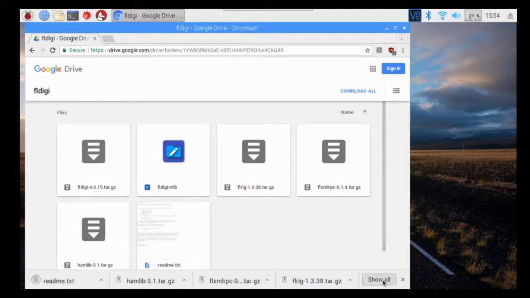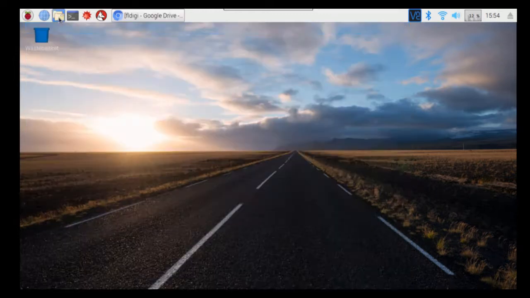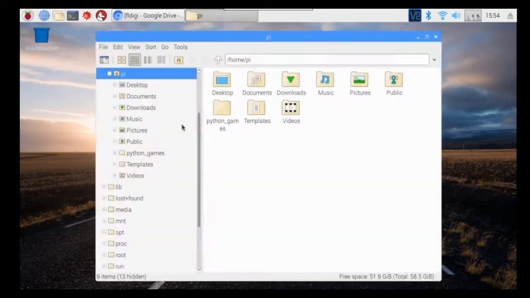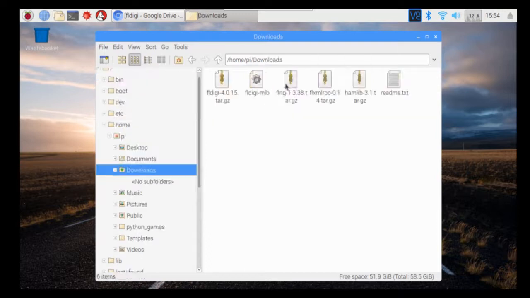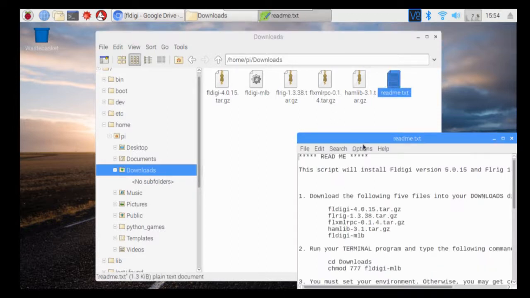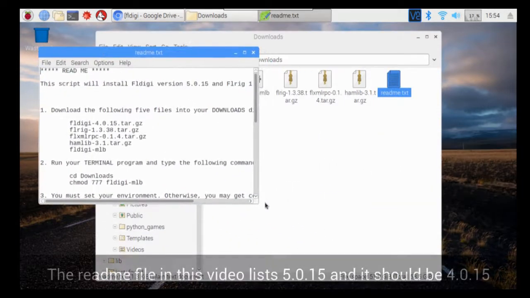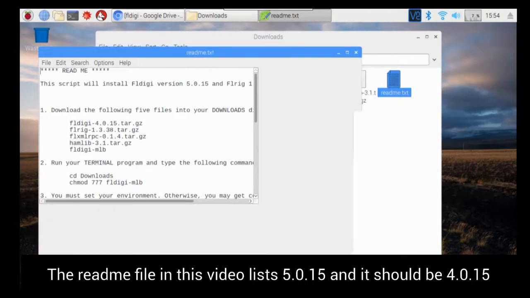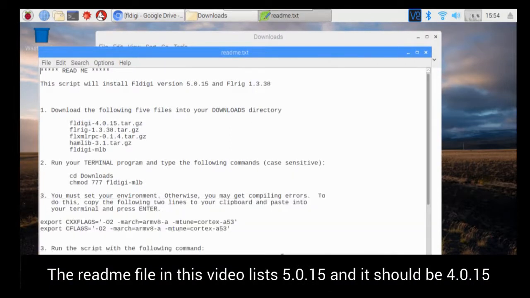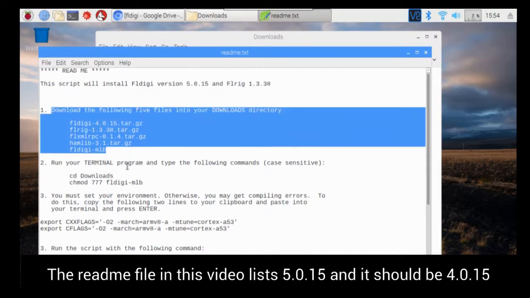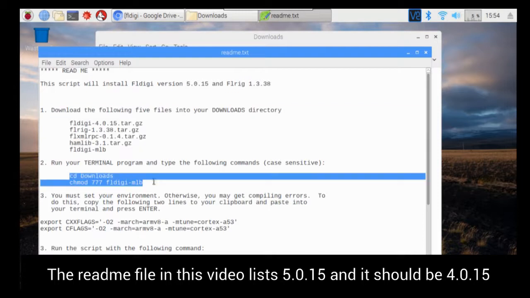Okay, so now I've got all the files. We'll just go into my downloads folder. Keep them all in your downloads. Yep, there they are. And click on the README file. And we're going to keep this file open because there's a command in here to set our compiling environment. We'll get to that in a few minutes. But we've already done step one.